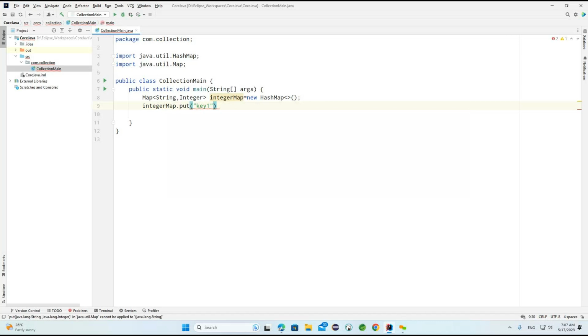we use the key 1 and the value we gave as 10 here. Okay, and the second one, integer map dot put 2, key 2 and the value we gave as 20. So yesterday we discussed these two, but how exactly is it creating it?